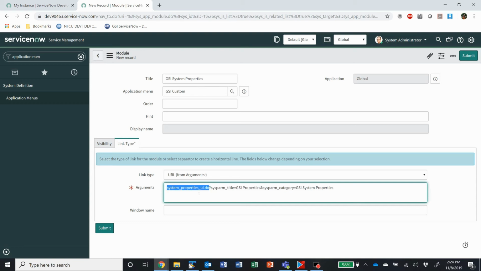So this thing actually generates the UI. Then we're giving it a title, GSI properties. It's just what the title of the page is going to be, like this module. And then category is my GSI system properties category that I created. And URL from arguments, these are the arguments. Substitute what you want for the title and what you want for the category with what you're doing. Submit that.